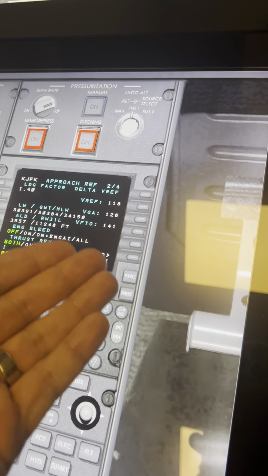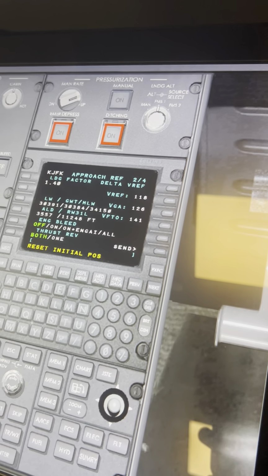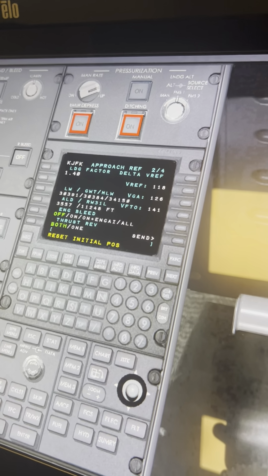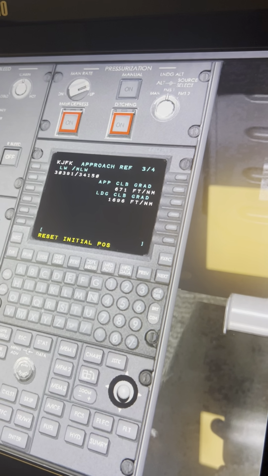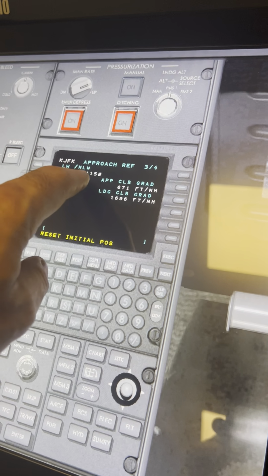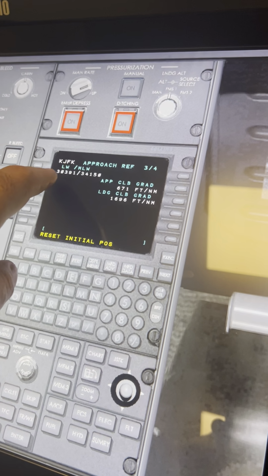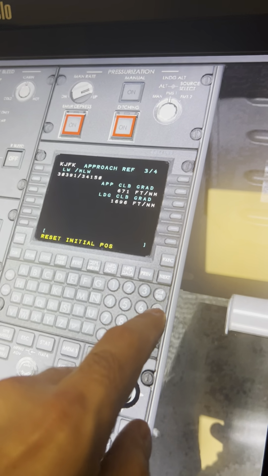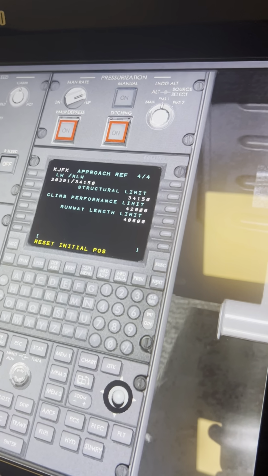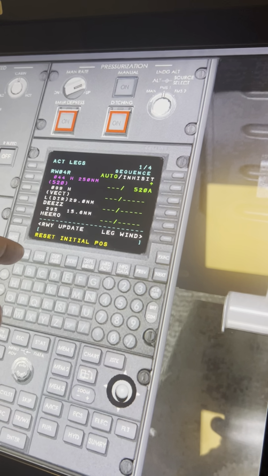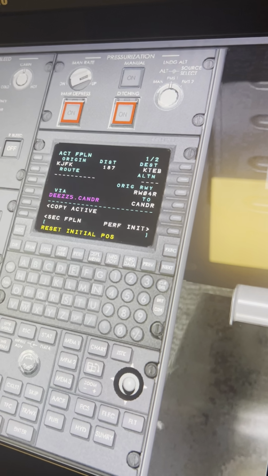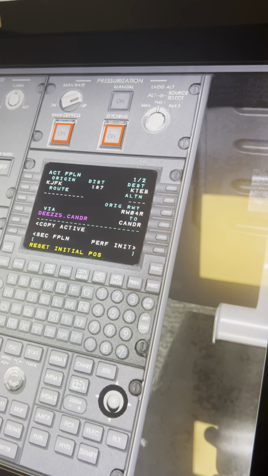Oh, you can't send them right now because we're not flying. But it would calculate the VREF based on your weight and everything else. So landing weight, next landing weight, 34,30, so that's all good. And we have our climb gradients. Cool. So we keep this open on the flight plan. We put the other one on legs page.